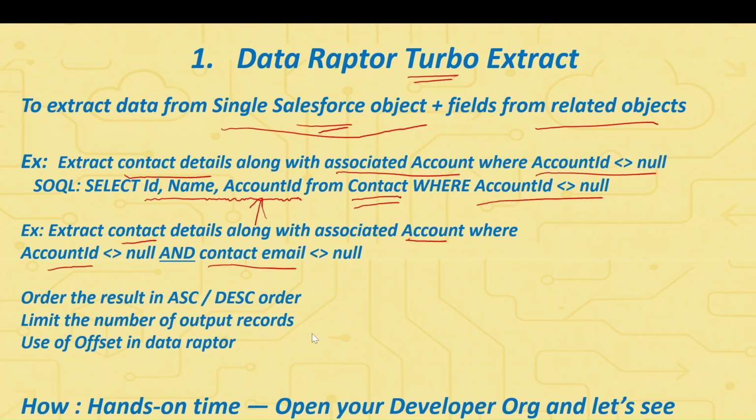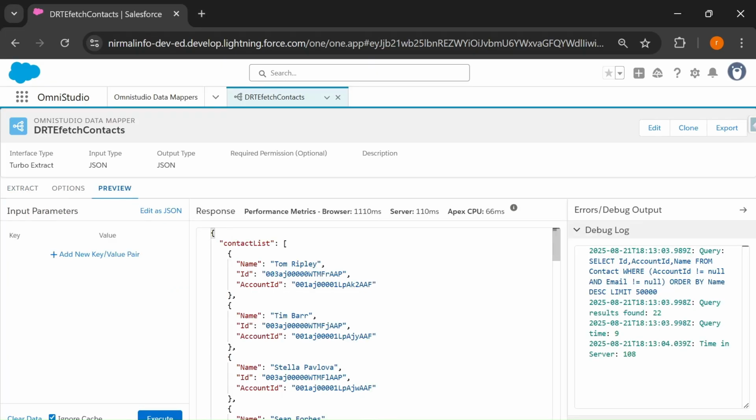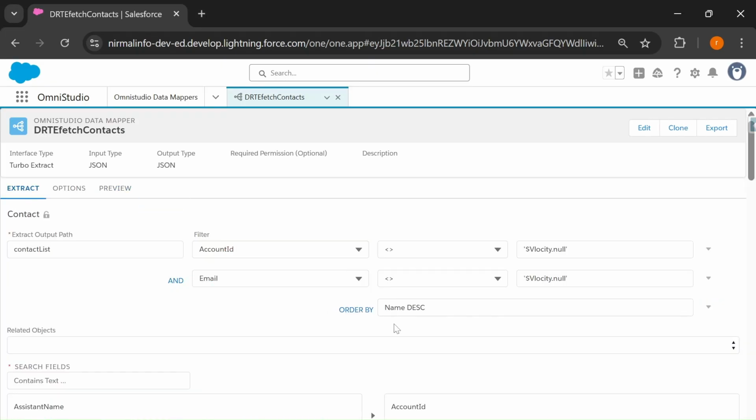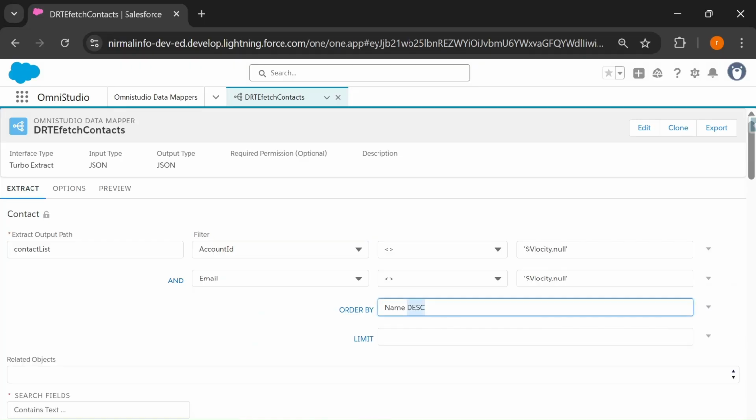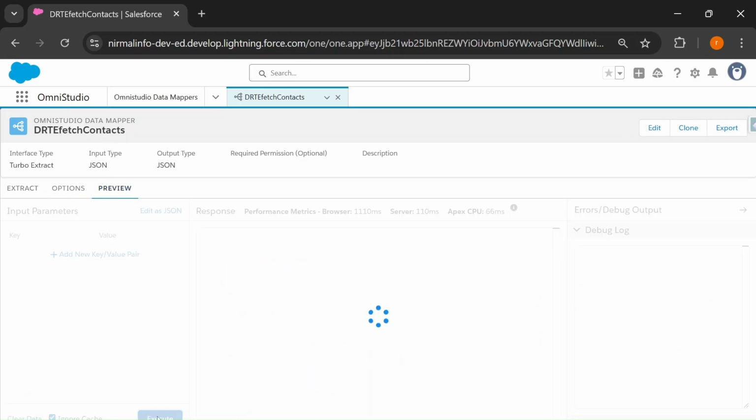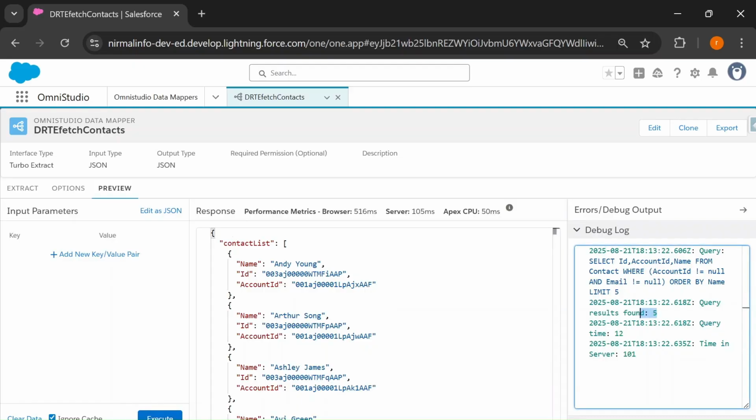Limit the number of output records. Now we are getting 22 records. Suppose you want to show only 5 records, so you can say here limit, keep it in ascending order. I want to show only 5 records. Go to the preview, execute. Number of records are 5. You can see here.